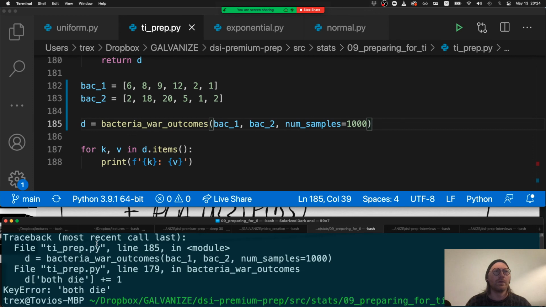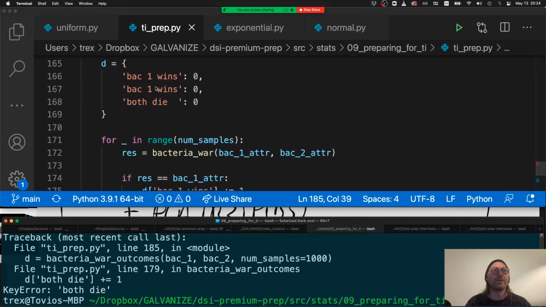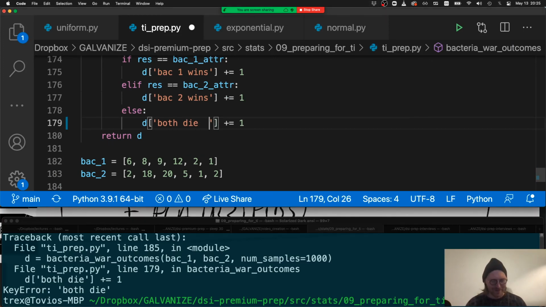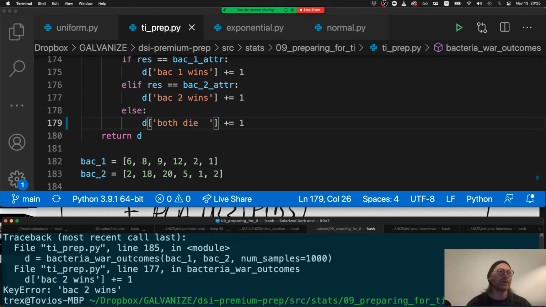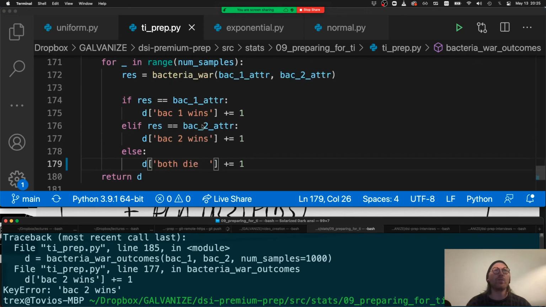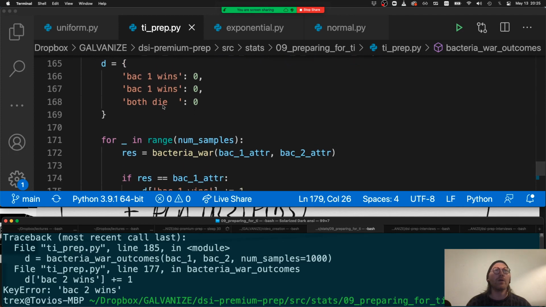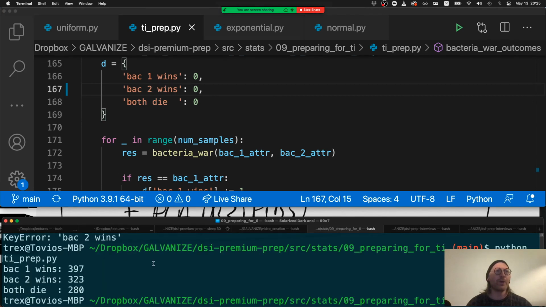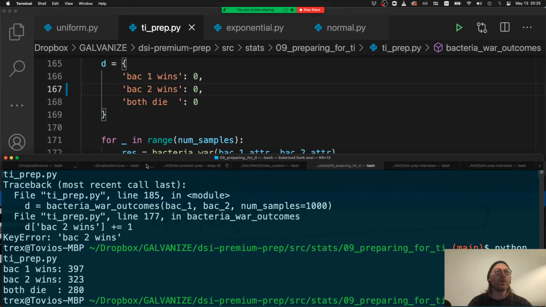Huh. Oh, key error, both die. Well, that's because I put 2 extra spaces in there so it all lines up. That makes absolute sense that it didn't work. Okay, key error back 2 wins. Oh, that's because I didn't define that key. So I think that might be the last. Yep, there we go. All right, so we had the impression that bacteria 1 was winning more. Turns out it was. That wasn't just, we observed this a few times, and we're like, okay, well, bacteria 1 seems to win a lot more. And let's run this again.